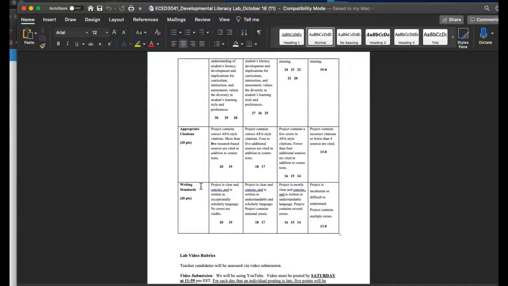Appropriate citation. Again, we're using APA 7. And again, it states more than 5 research-based sources, not 5, more than, so it would be 6, are cited in addition to course texts.